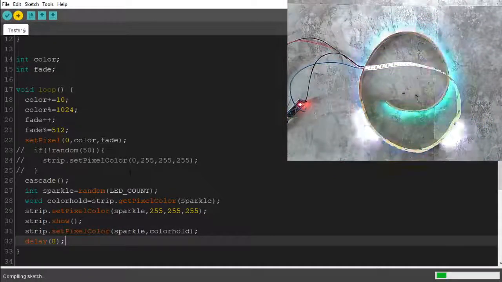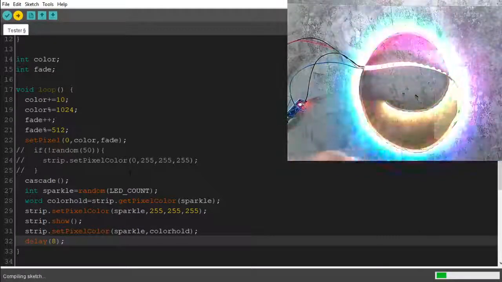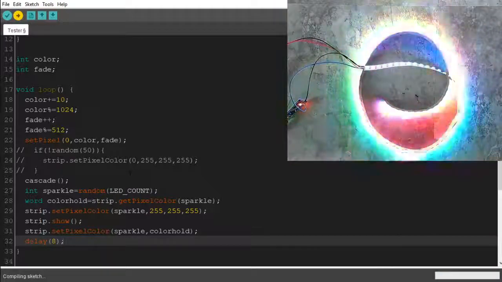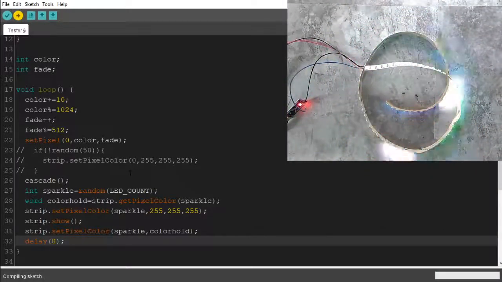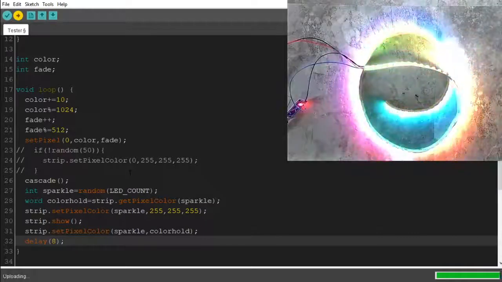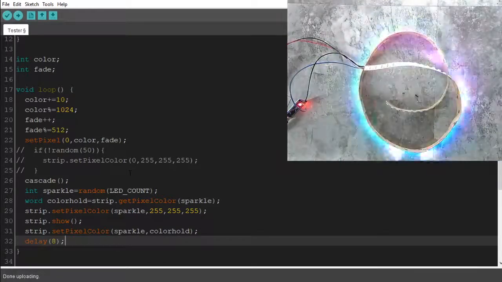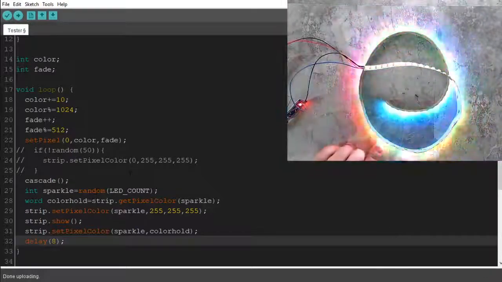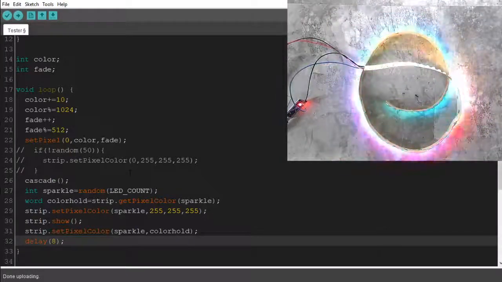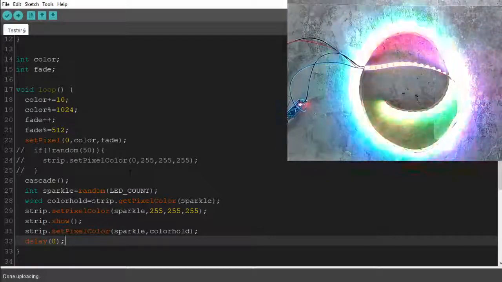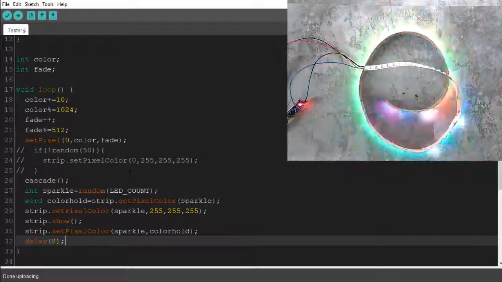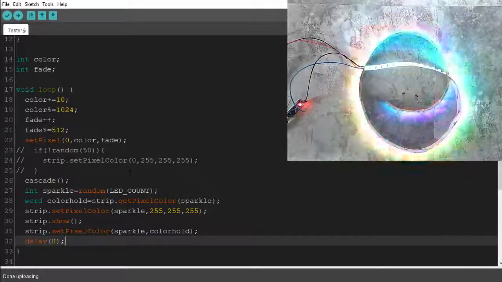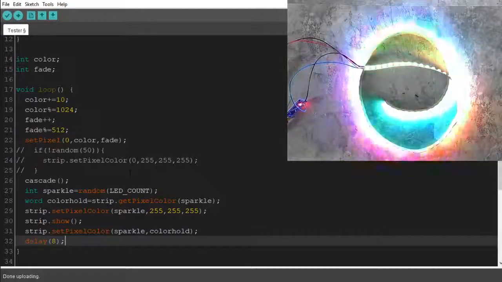Okay, let's see if that works here. Instead of having the white go up, it should just have one of these randomly sparkling white. So it's like the original sparkle function of 112. There we go. So now we've got these random sparkles with the colors going everywhere. So now we're layering effects. And we're still using a delay function. We're not even getting into the timing and millis functions yet.